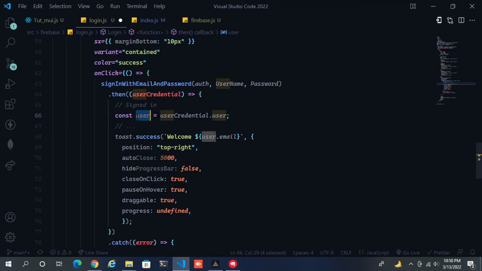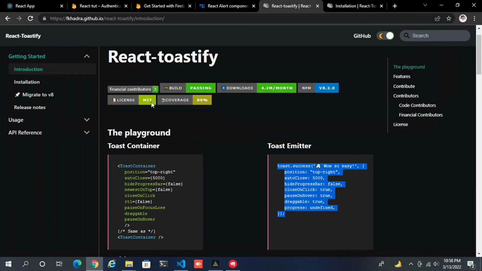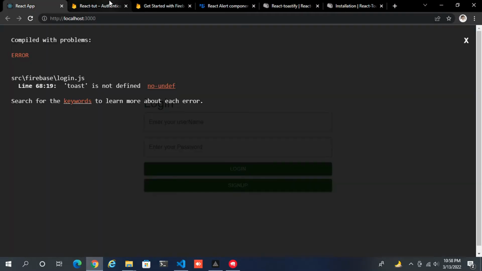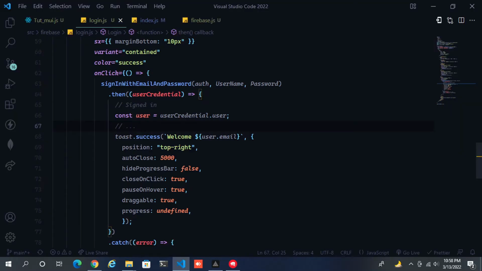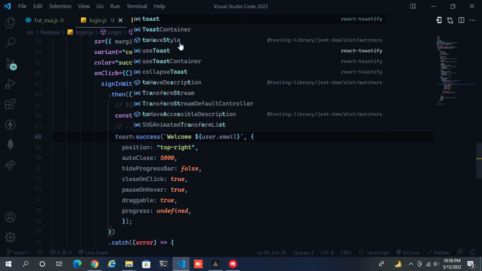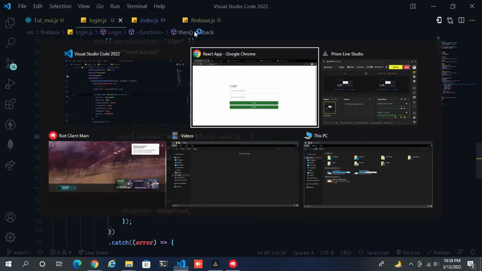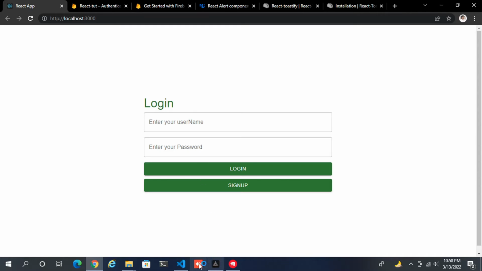This user constant is an object right now, and that contains an email value which has the email of the user. And now currently the toast can't be detected because we need to import it from React Toastify, and we got it.